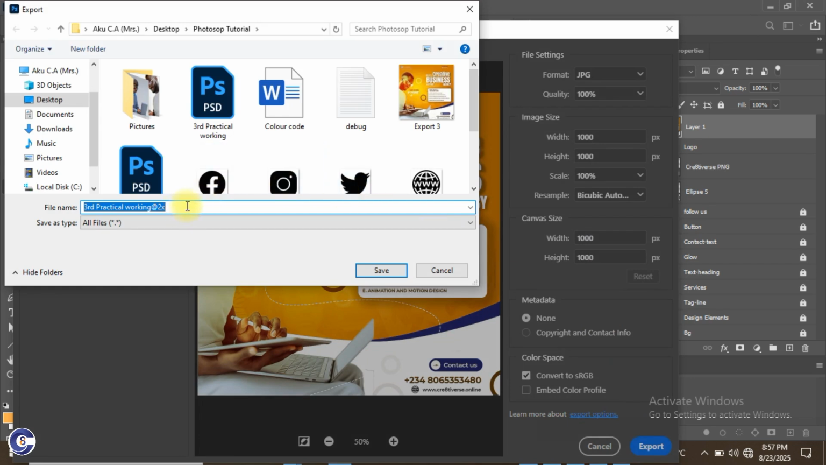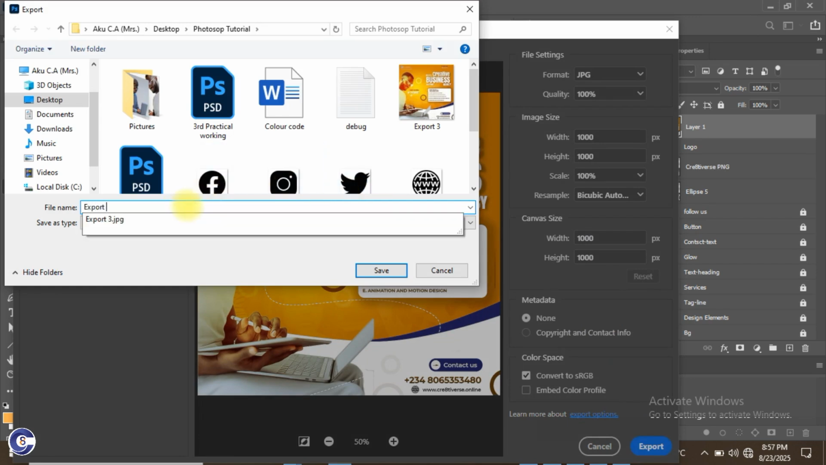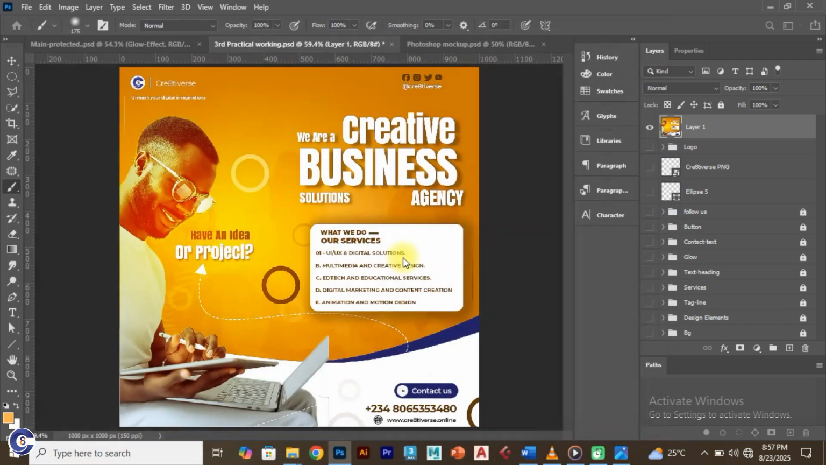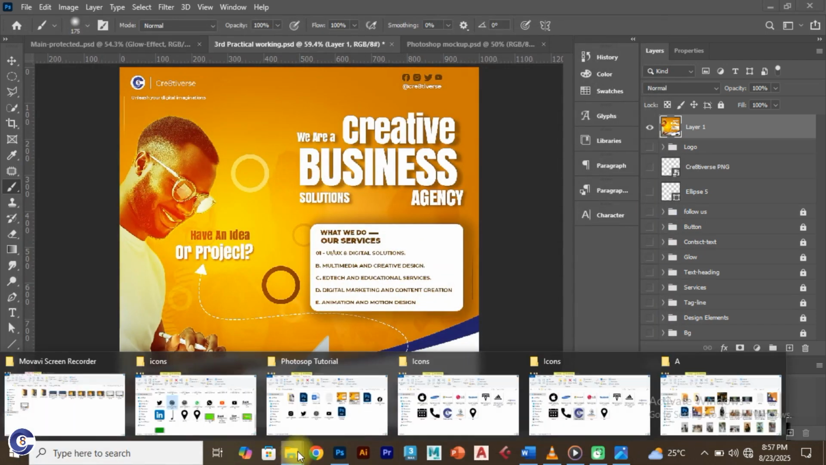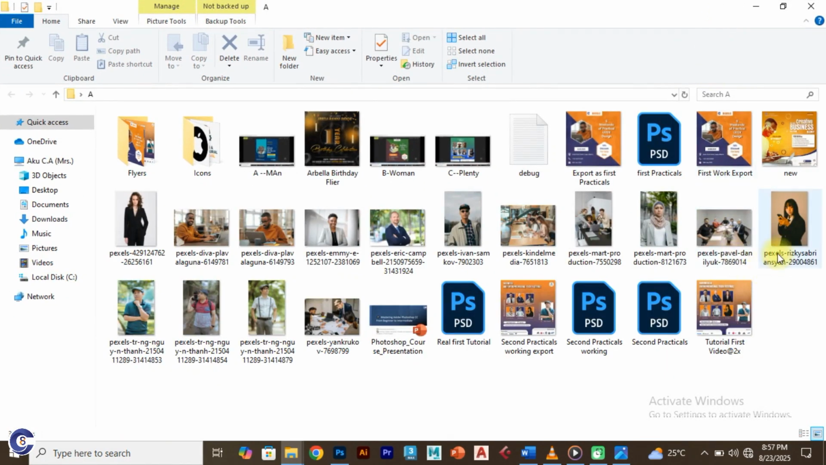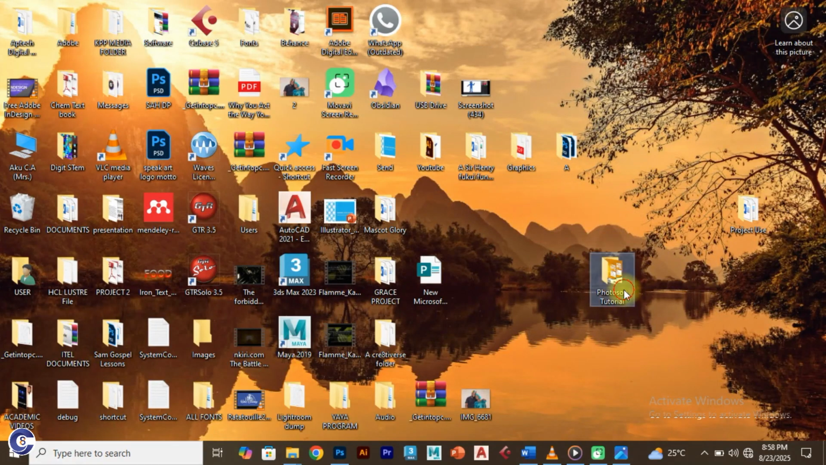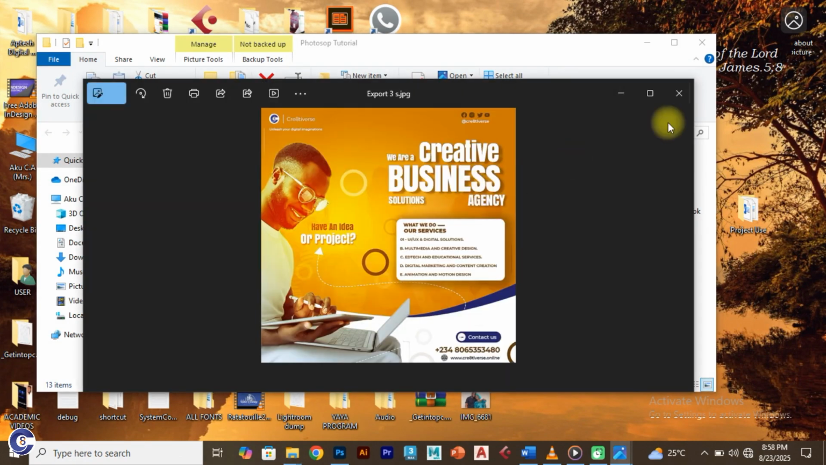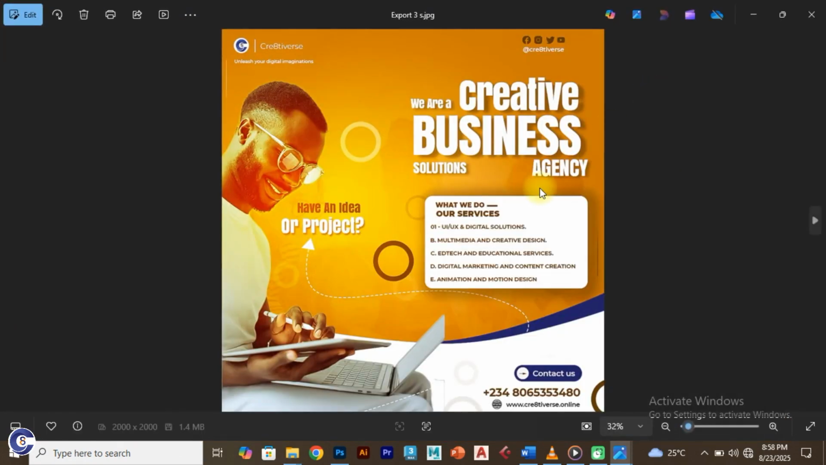Then we could call this export 3 still, but let's just say export 3 and add an S, save, so that we could compare. So we click this, we are there now. Let's see. All right, okay, so yeah, export 3. So let's see how it looks. All right, so I think that is that.